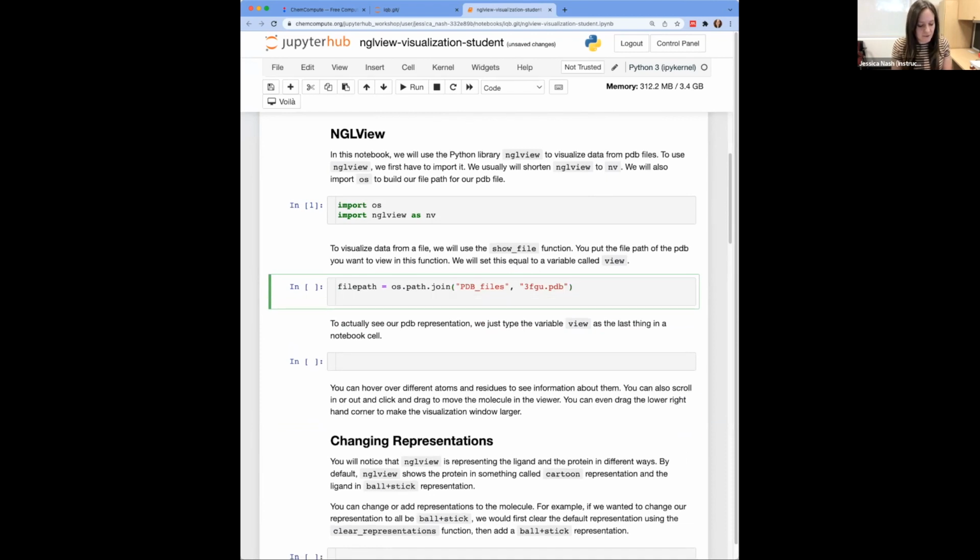And then I'm going to use the NGLView library to create a visualization of my PDB file. I'm going to create a variable called view and set that equal to nv.show_file. The name of the function that we're going to be using in NGLView is show_file. Then I'm going to give the name of the file, which I just made using os.path.join. Okay, so I am going to type that, then I'll press Shift and Enter.